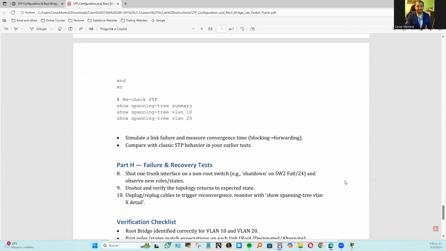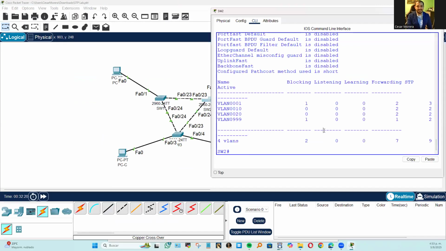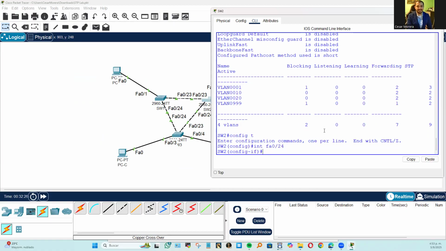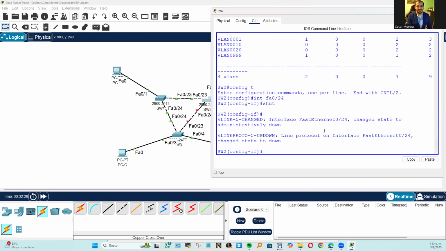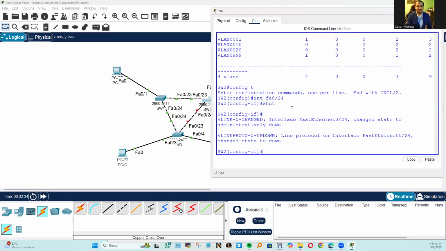Okay, simulate a link failure to see what happens. Let me go ahead and shut down a port. Config T, interface FA0/24, shut. And let's see what happened with the ports.